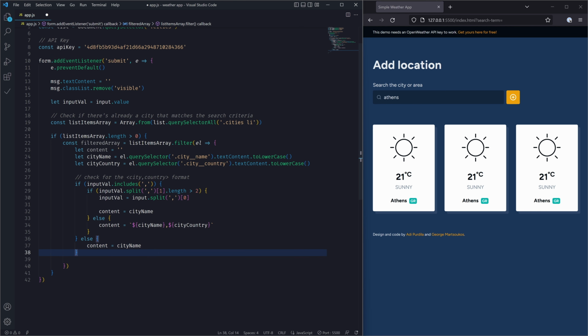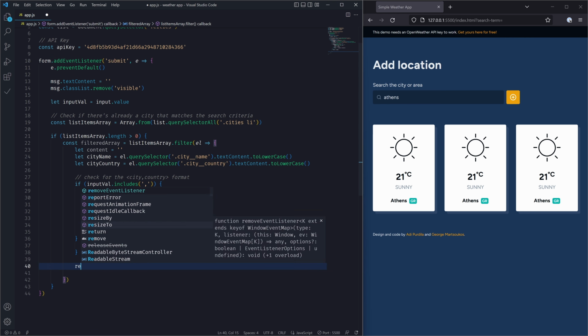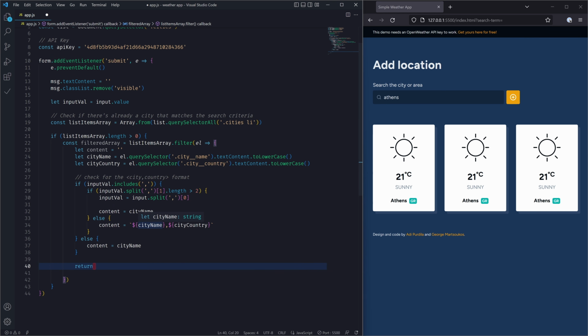Now, what we need to do here after we did this if else, we can simply return whether or not the existing content matches the form input value. So we can return true or false. So I'm going to return content equals input val to lowercase. And that's it for this first part.